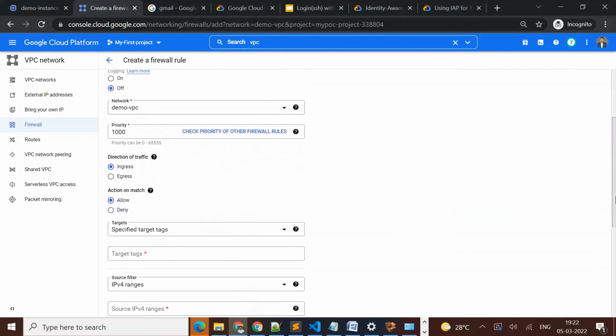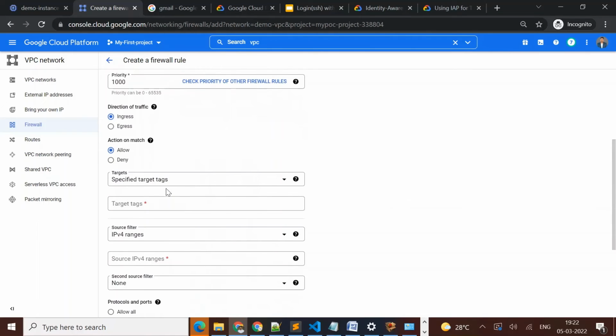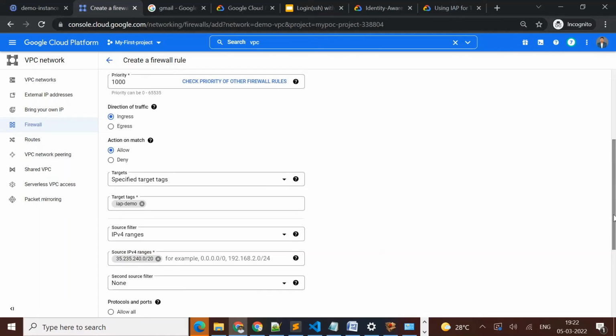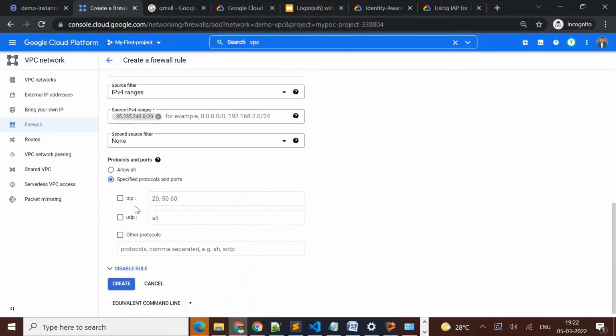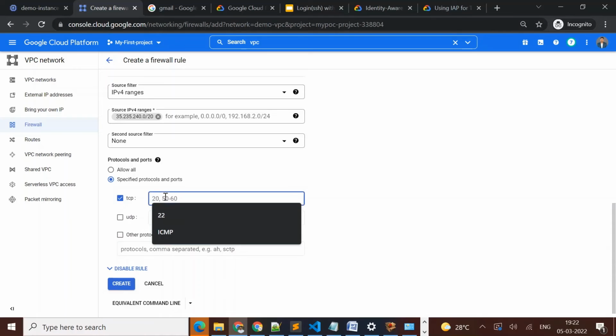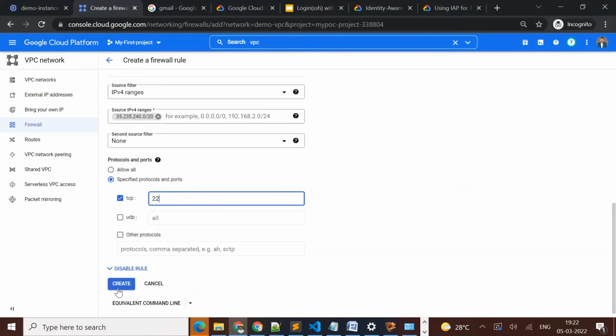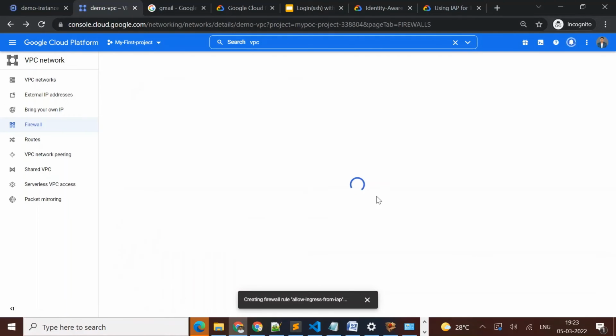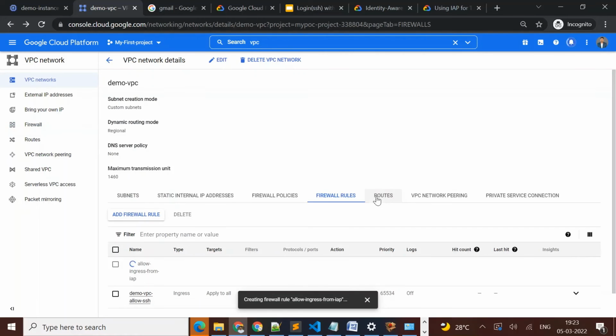So network demo network, ingress, target specified target type. We have created the target tag as IAP demo for our demo instance, and for the source range I'll give the one referred to by Google documentation, and I'll select TCP and port 22 and create a firewall rule. As we created the network tags, this firewall rule will be applicable on our demo instance. So we can verify that.